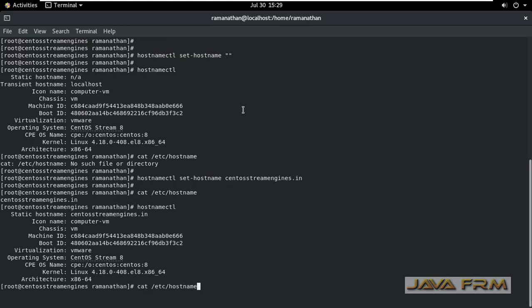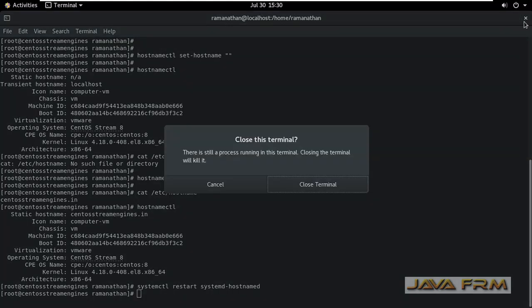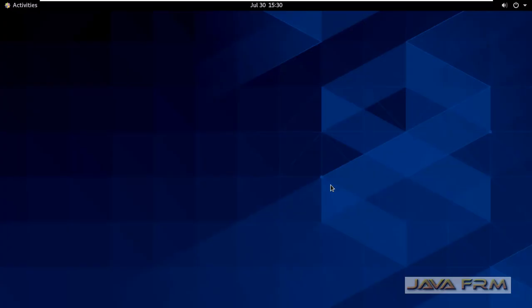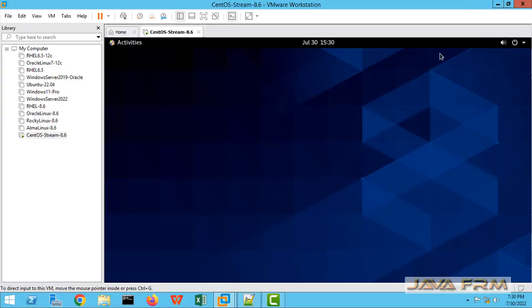Optionally, you can restart the systemd-hostnamed service. So this is the way you need to clear, remove, or reset the static hostname or pretty hostname in CentOS Stream 8.